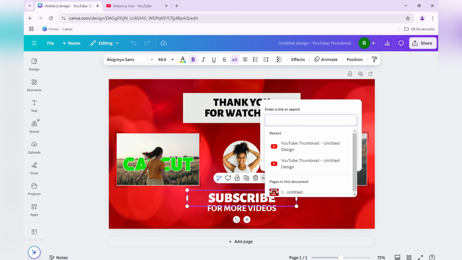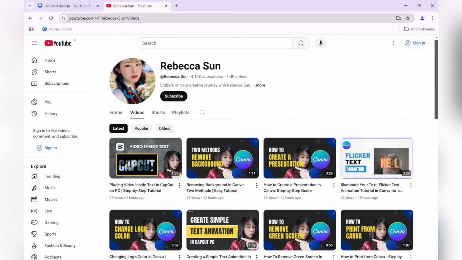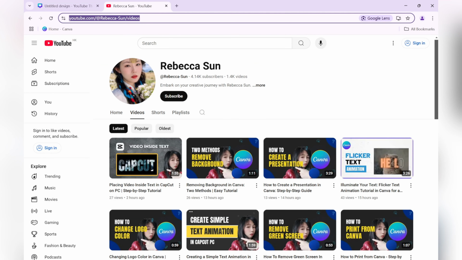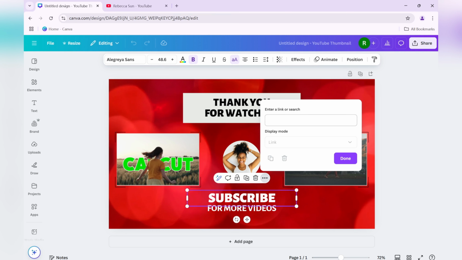Next, you'll need the link that you want to add. You can either type it directly or copy it from a web page. Simply double-click on the link in the address bar, then use Ctrl+C to copy it. Now use Ctrl+V to paste the copied link.